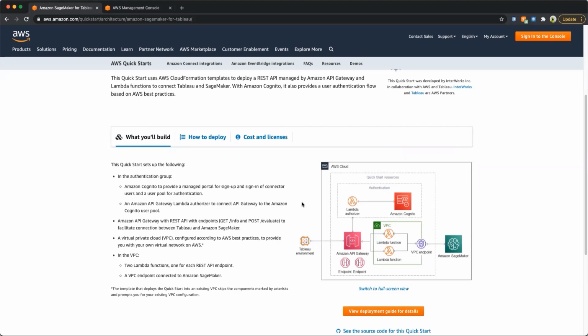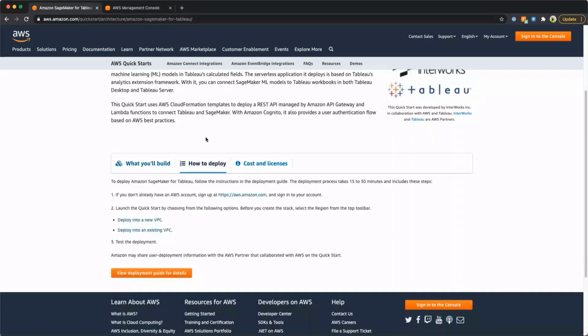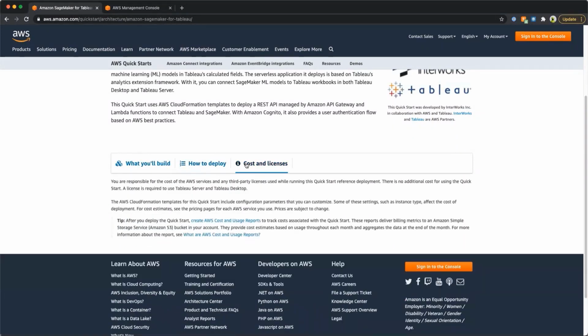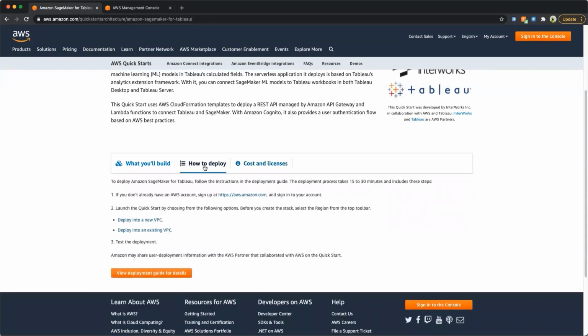We have a description of everything that's going to be launched through the Quick Start, an architecture diagram, the deployment options, along with some information about the costs and licenses that could be associated with launching the solution. What we're going to focus on here is the deployment options.